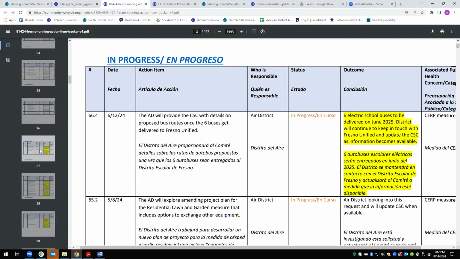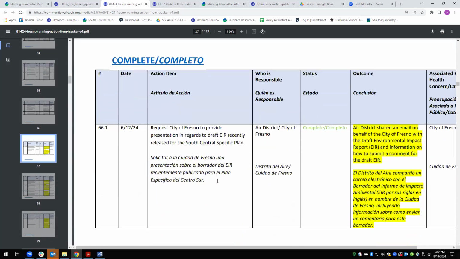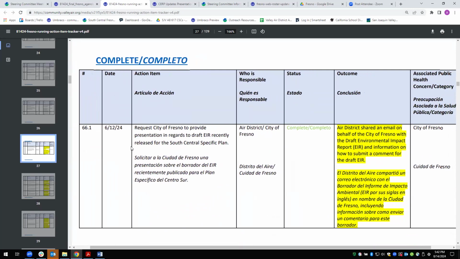We are going to move on to the completed section. Action item 66.1 is in regards to the city of Fresno and the draft EIR, which is the Environmental Impact Report. To provide a little bit more information, we did go ahead and send out an email on behalf of the city of Fresno with the draft environmental impact report and additional information on how to submit a comment for the draft EIR.